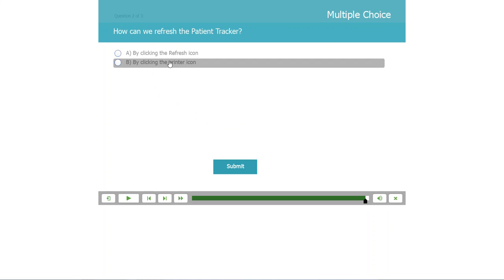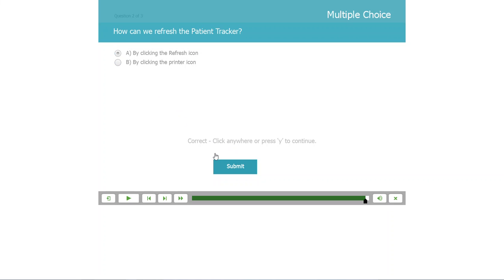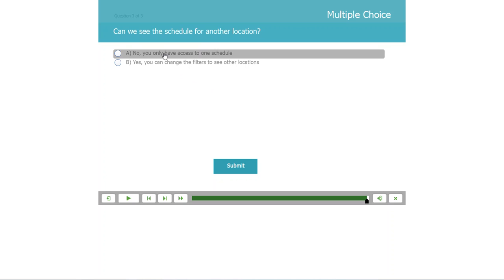How can we refresh the patient tracker? We'll click on the refresh icon, submit. And just for demonstration's sake, I'll get one wrong. Can we see the schedule for another location? No, you only have access to one schedule, which is false. And I'll submit, and it'll say incorrect.